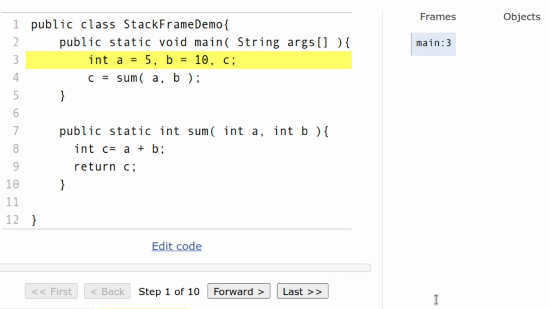So let us visualize the code. Right now the frame contains main:3. That means we are on line number 3 of the method main. So if I press the forward button, you can see now the variable a has been created onto the current stack frame. If I press forward again, you will notice that there's a variable b also with the value 10. And now we are about to call the sum function and store the return value in the variable c. So we are at line number 4.